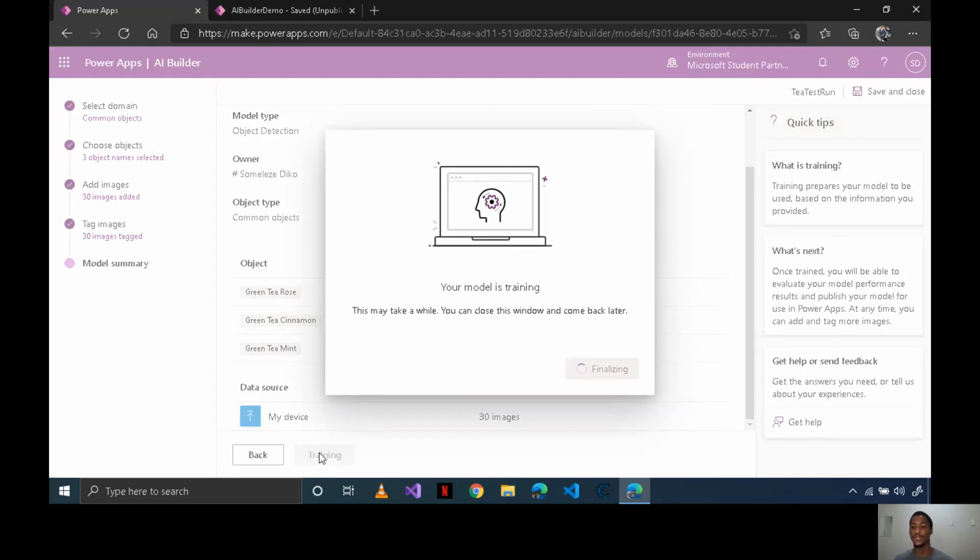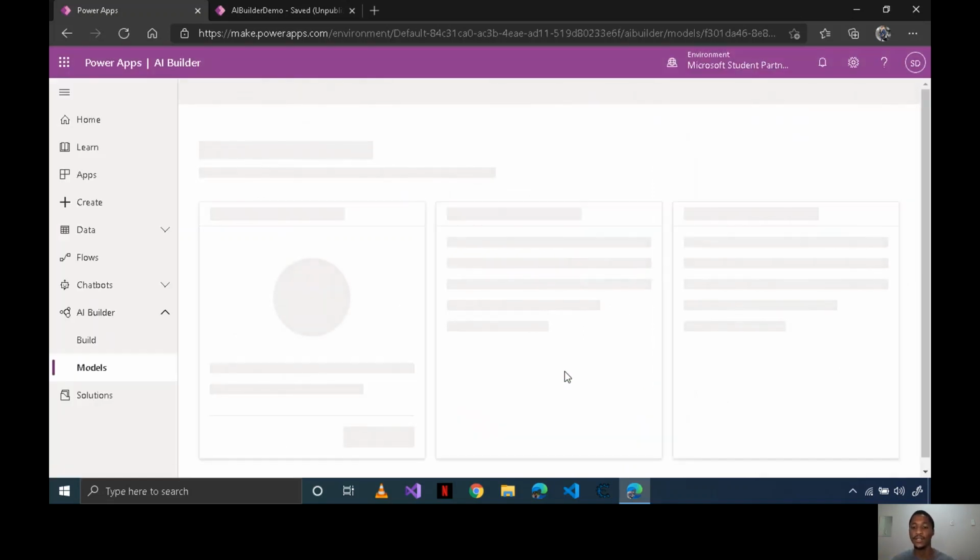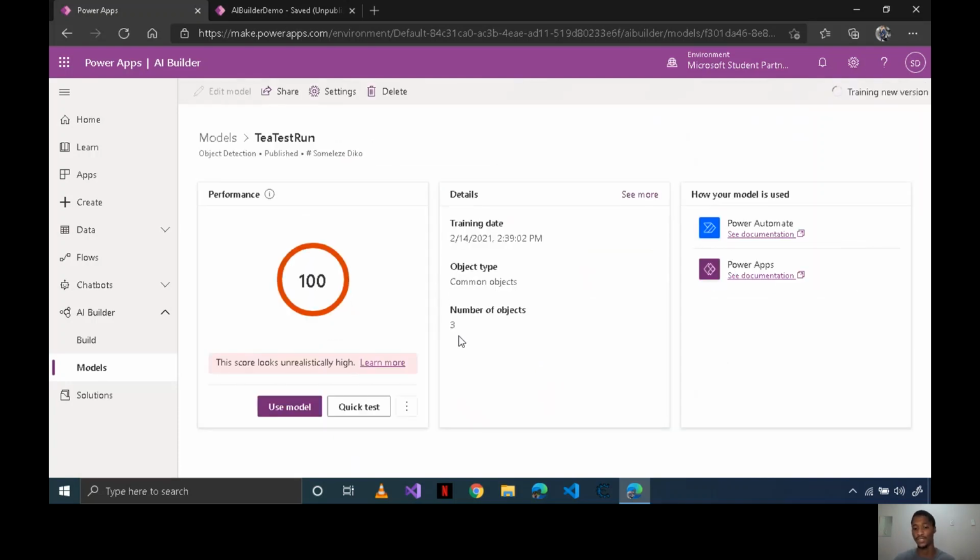And then once you've clicked on train, it may take a while, based on the number of images that you have put into the object you wanted the object to detect, right? It may take a while. And then you can click on go to the details page, in which you can see the full details of your object detector model. Luckily, mine has already finished training, and I already published it.